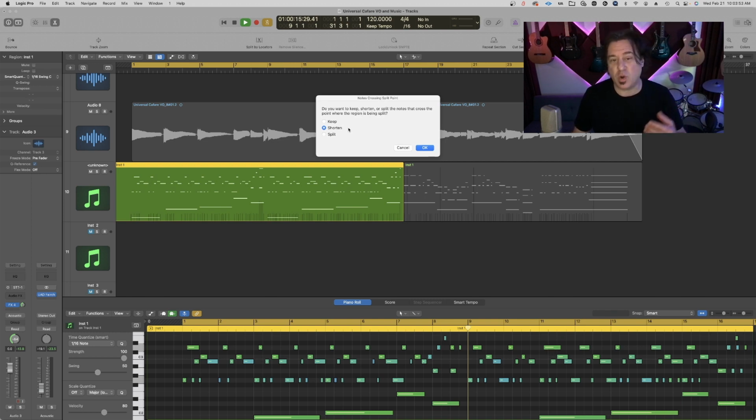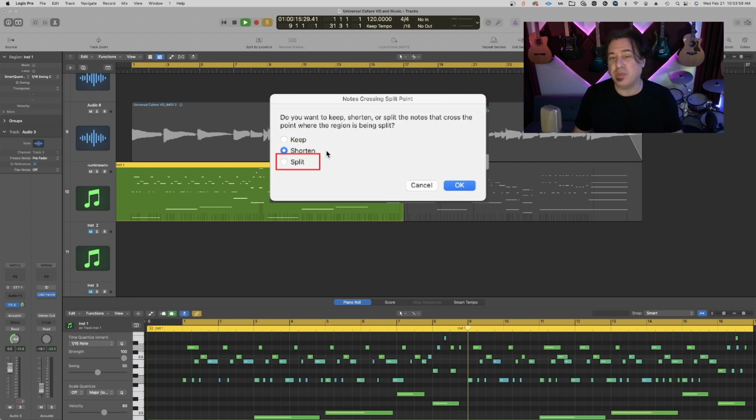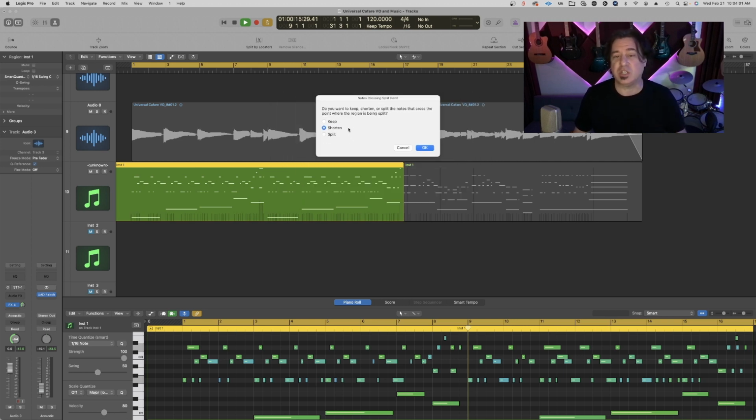It's asking you 3 questions. Do you want to keep, shorten, or split that note across the point that the region is being split? And really, if you keep it, what it's doing is any note that comes before it stays there and doesn't get cut. But if the note is crossing over that cut, it shortens it if you choose shorten. And if you want to split it, which just splits it in half, that's what it does.